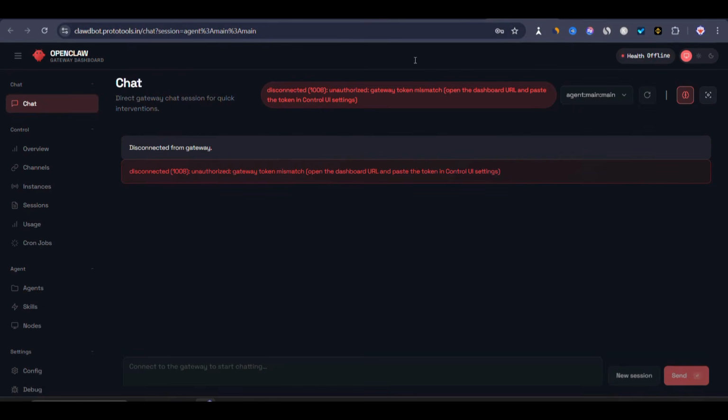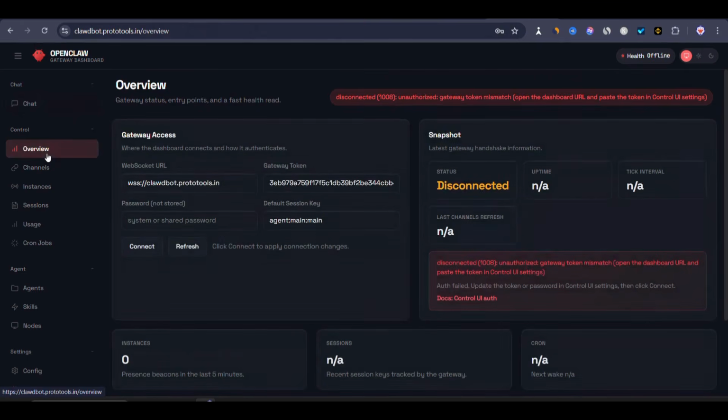Now you can see that it says disconnected. So you don't have to worry about that. It just means that we need to connect the gateway. I will go to the overview section here and click on connect, but it fails to connect. So we need to change the gateway token here.